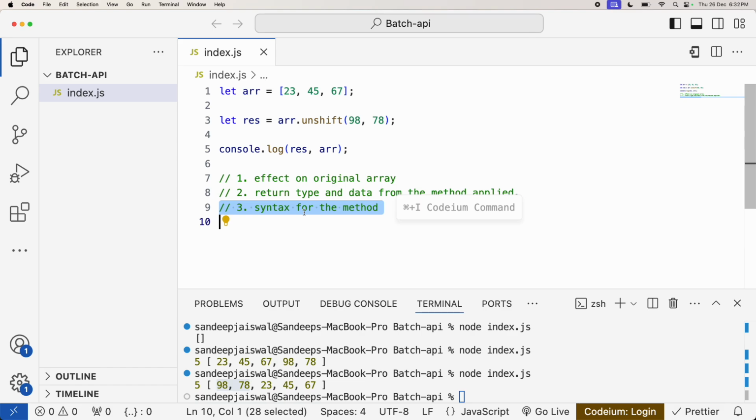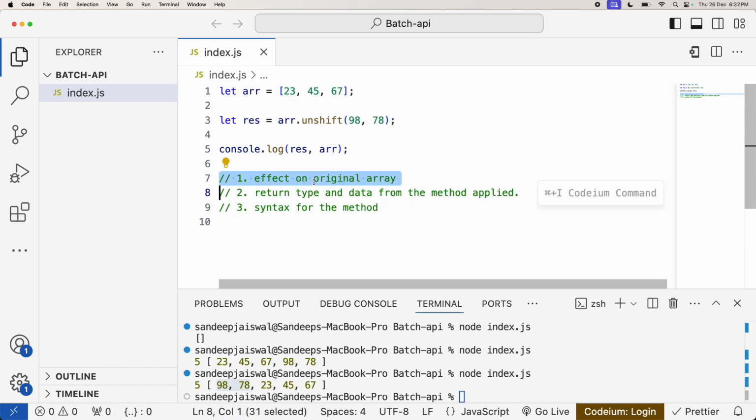You have to keep it in mind. That is the reason you have to be very focused. First, focus on the syntax. Second, focus on whether it is applying any changes to the original array. And third, what it is returning, and what the type is. Sometimes it will return a string type, sometimes an object type, sometimes a number type.